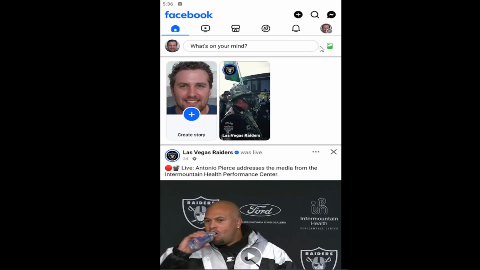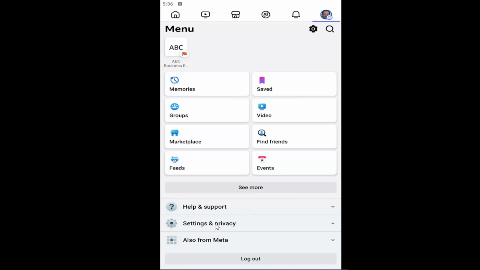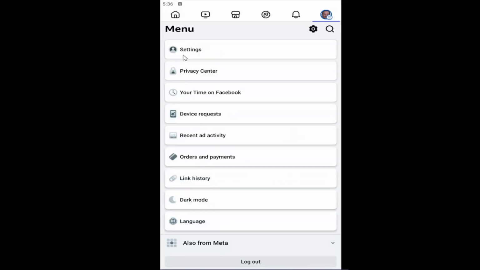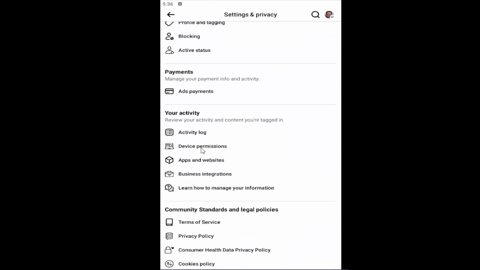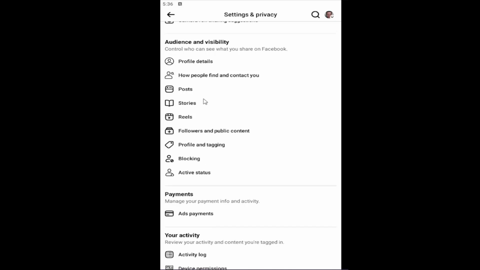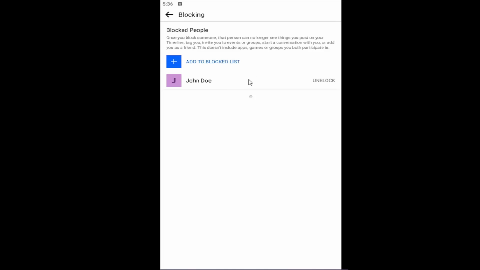You want to start off by selecting the profile icon in the top right corner. Go down and select Settings and Privacy, and then underneath Menu, select the Settings button. Scroll down again. Underneath Audience and Visibility, you want to select the Blocking button. And then if you see the user in here you want to unblock, select Unblock.